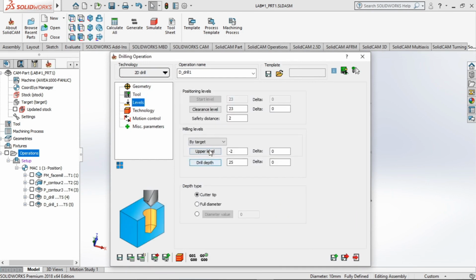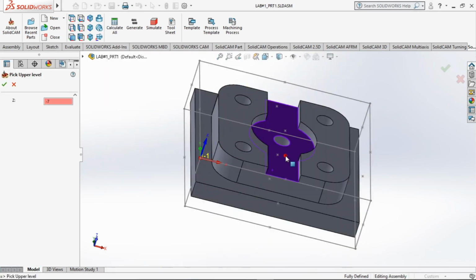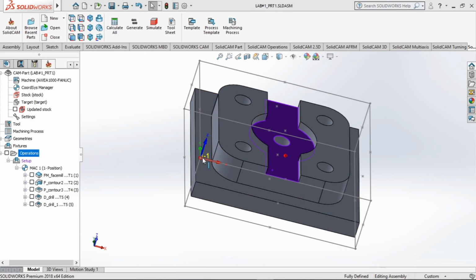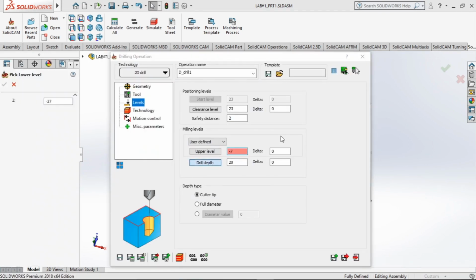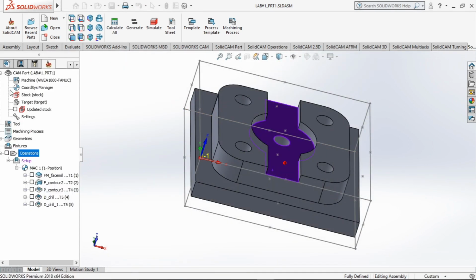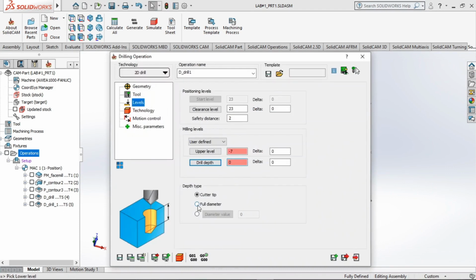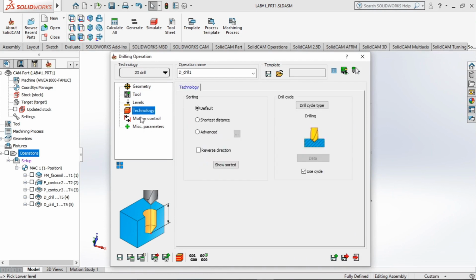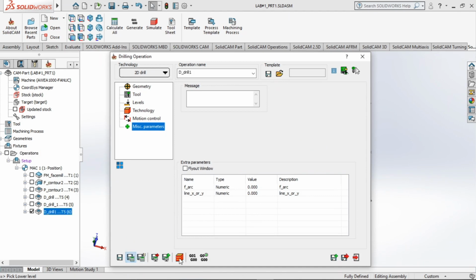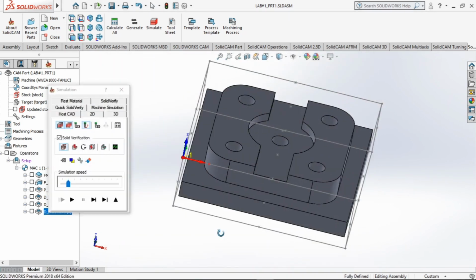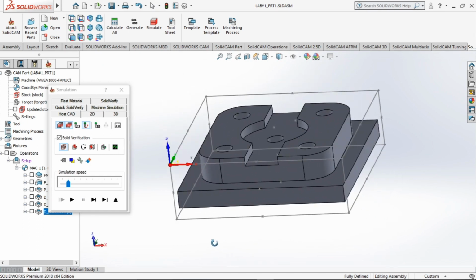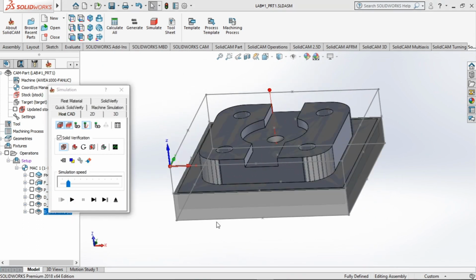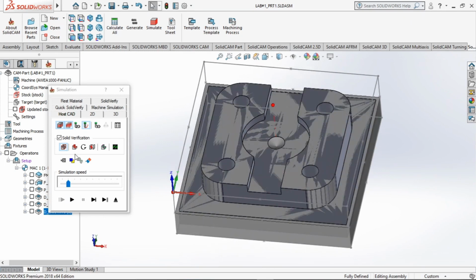Levels by user, the upper level would be this, and the lower level as well would be this, right? So the full diameter drilling, so this is okay. Right, so we have a spot for that as well.